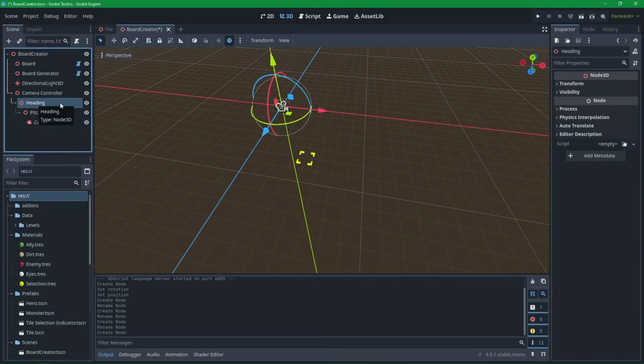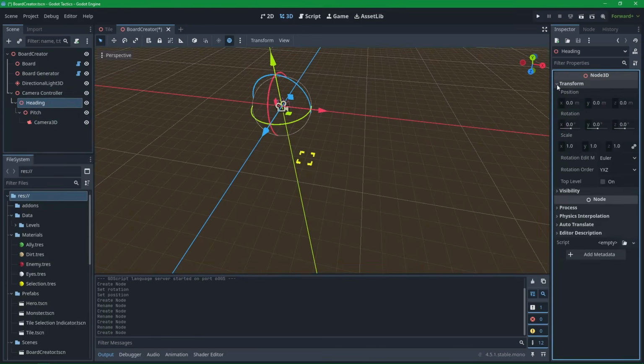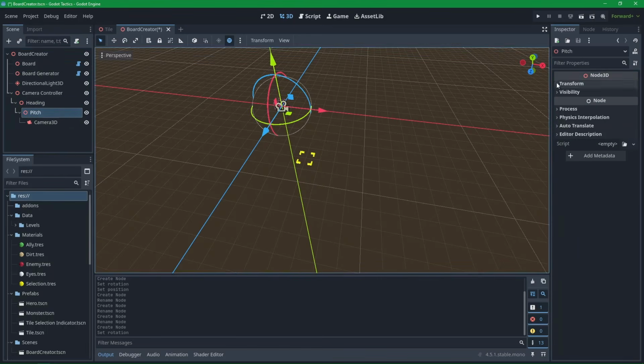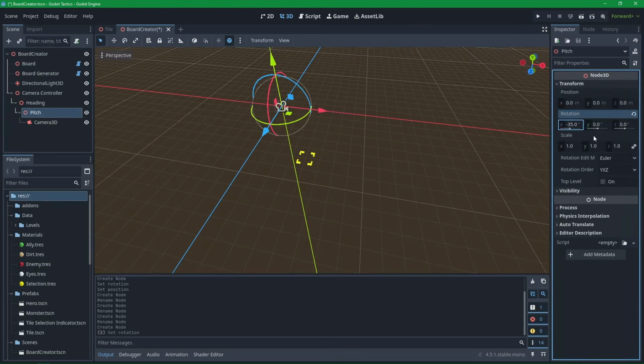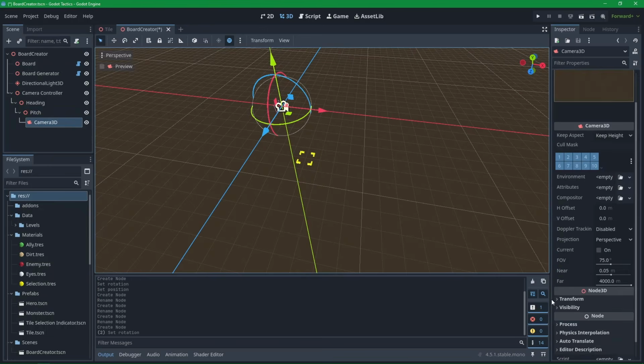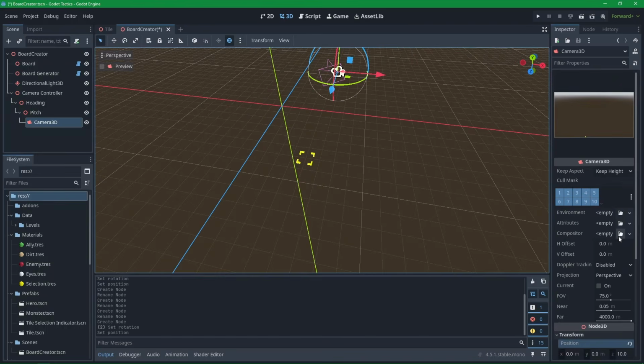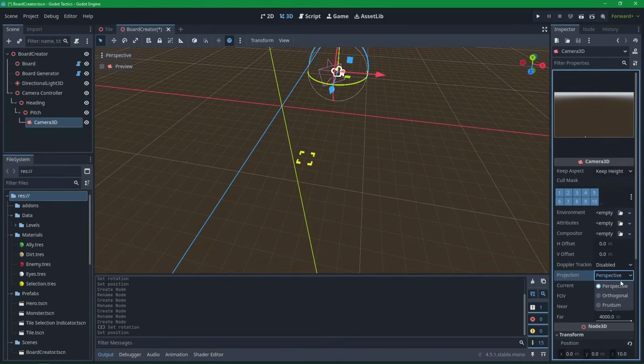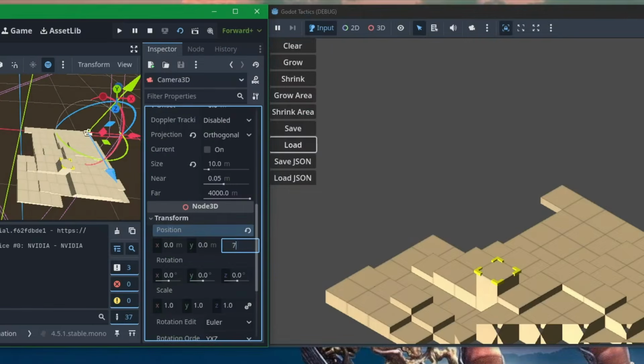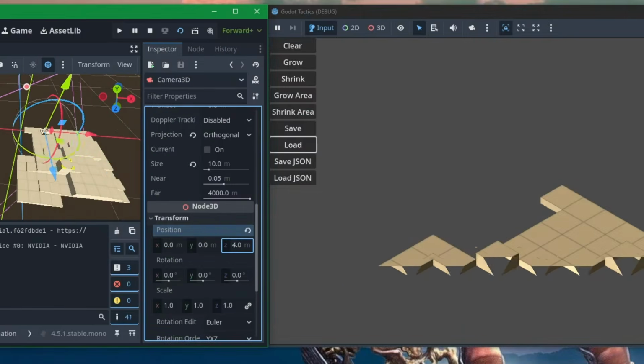We need to make a few adjustments to the transforms on the nodes we created for the camera controller. First, on Heading, set the Y rotation to 45 degrees. On the node Pitch, set the X rotation to negative 35 degrees. And finally, on the Camera 3D node, set the Z position value to 10. You can also set the projection mode to orthogonal and set the size to 10. When the camera is set to orthogonal, the position doesn't affect the camera for the most part, but if it is too close to the object, it can create some weird clipping.